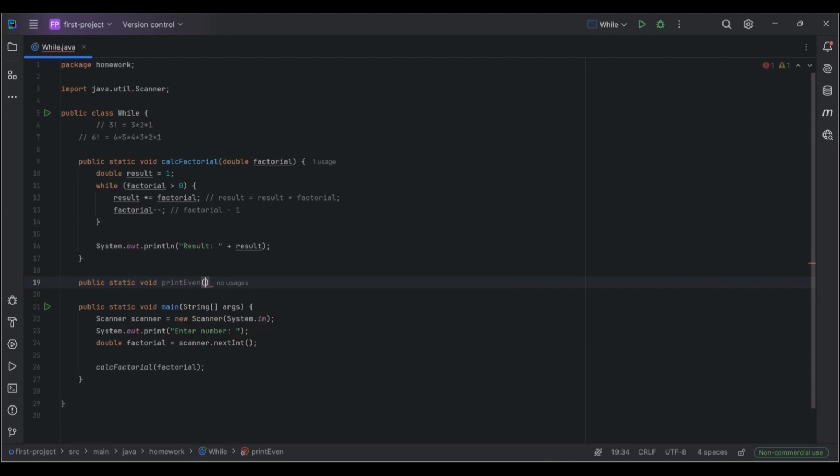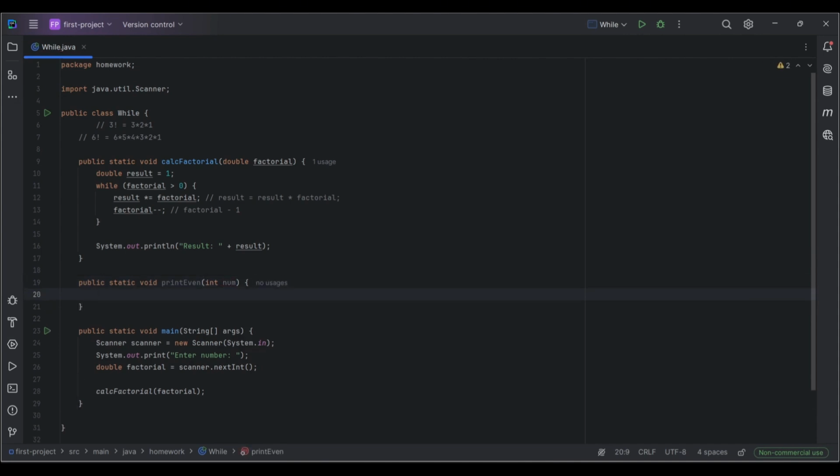And the program accepts some number from the user. The method accepts a number from the user and then prints out all the even numbers. To do that, we can again write a while loop.